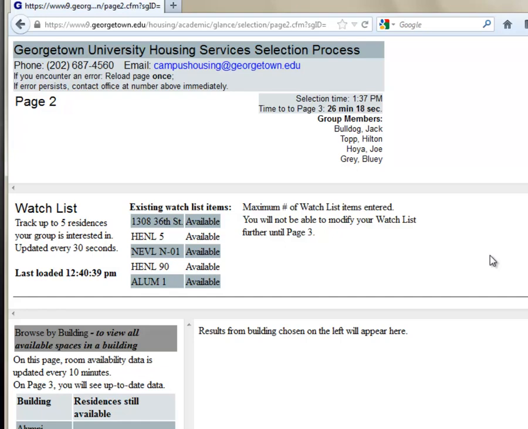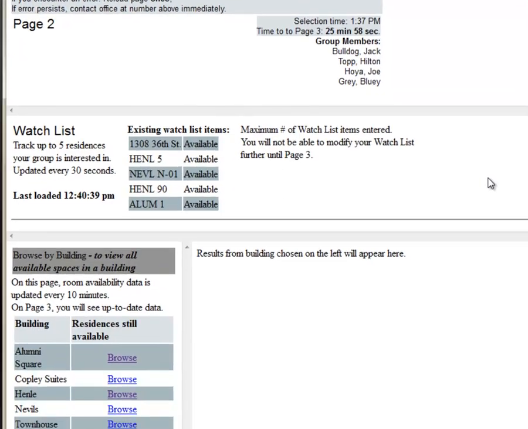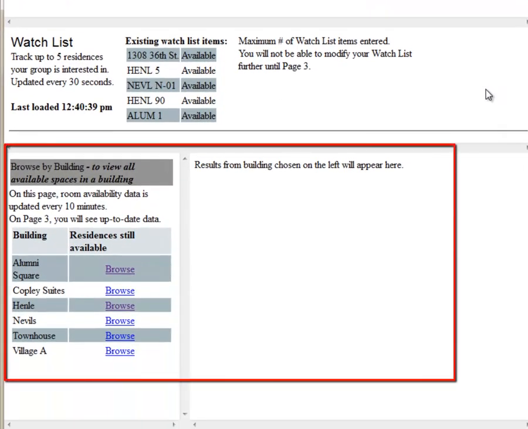On page 2, you can build a list of up to 5 items, but you cannot make any modifications once there are 5 residences in your list. On page 3, you will be able to remove and re-add residences with more flexibility. The other tool that is available on page 2 is the Browse by Building feature. This tool shows you a table of the buildings with residences available at the beginning of selection.